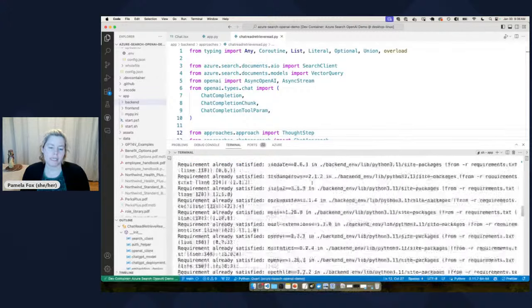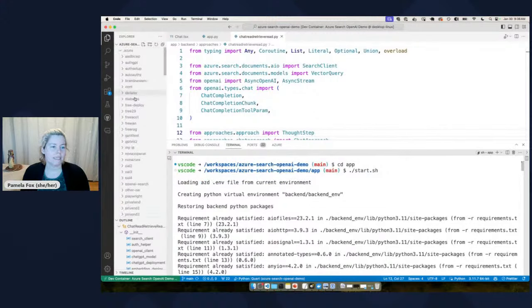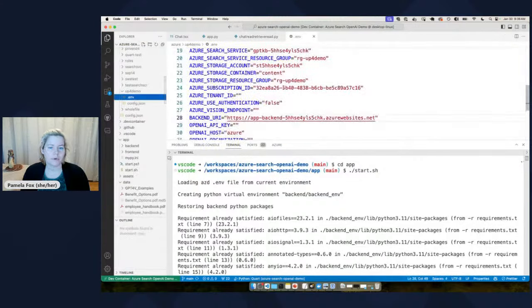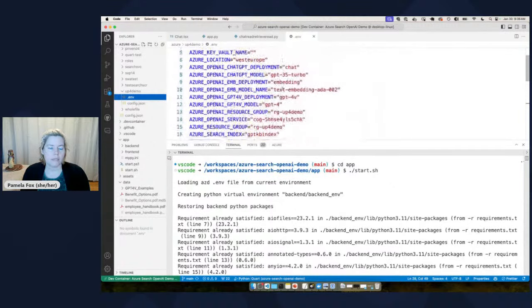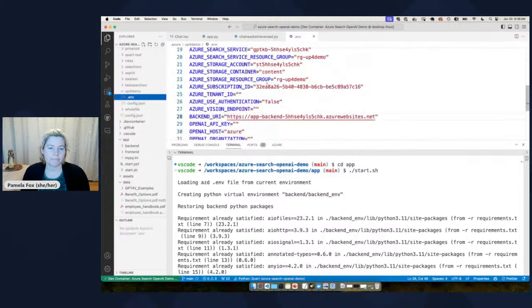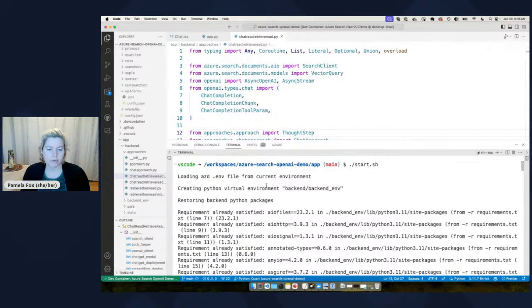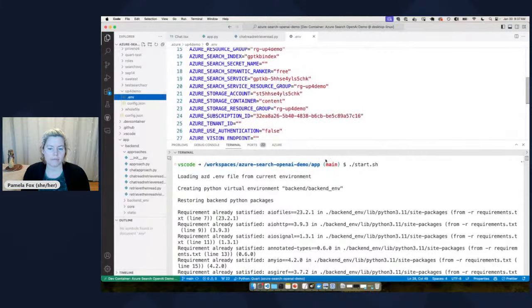So when you use AZD, it actually stores lots of configuration variables in a .env file, and it's underneath your .azure folder. So if you are curious, you can find that folder. Like this one, it has all these environment variables that were set from the AZD deployment. So we use AZD to load that in so that we have all of those in our environment, and so that we're using the right search resource and OpenAI configuration and all that stuff.